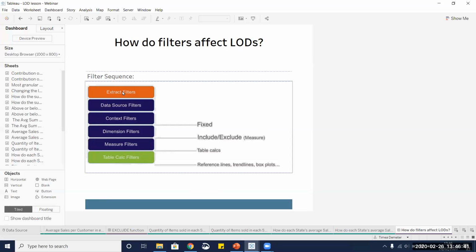first, when we import a file and extract the filters there, that's the first thing that Tableau will do. Then it will apply data source filters if there are any. Then we'll apply the context filters if there are any. And between the context filters and dimension filters, Tableau will perform the table calculation, the level of detail calculation. Then it will apply dimension filters, and include and exclude will be between the dimension filters and measure filters.